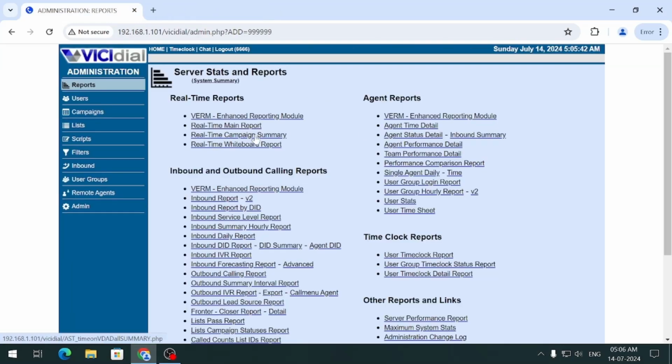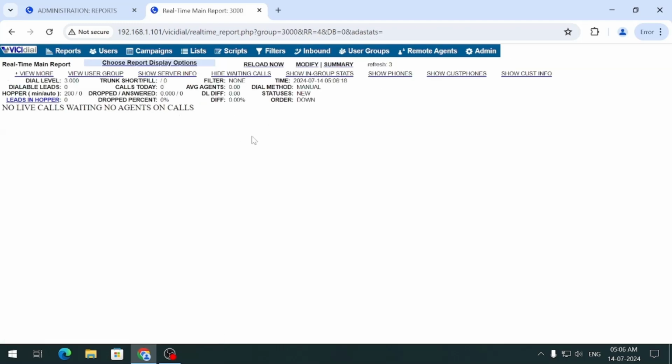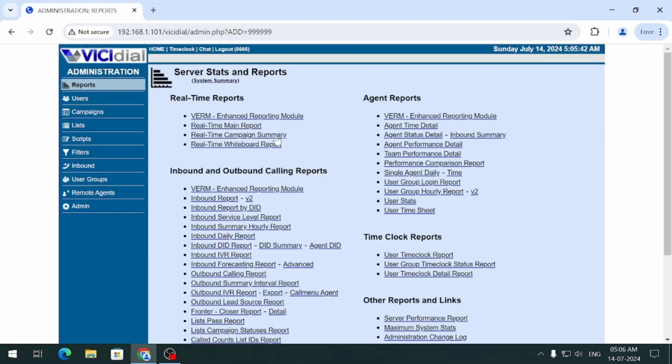This is also the same report but campaign wise. If you click that one, you can select the campaign name over here. Then the same report will be shown. So these are the real-time reports.